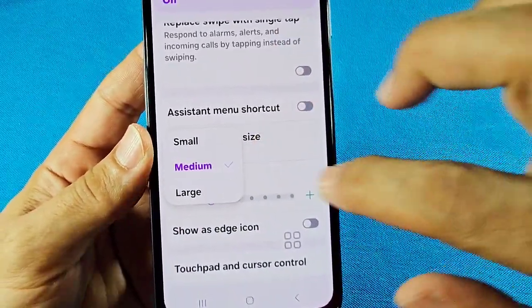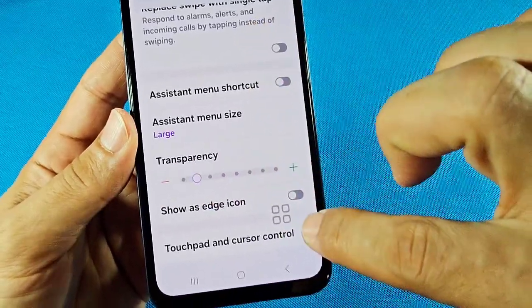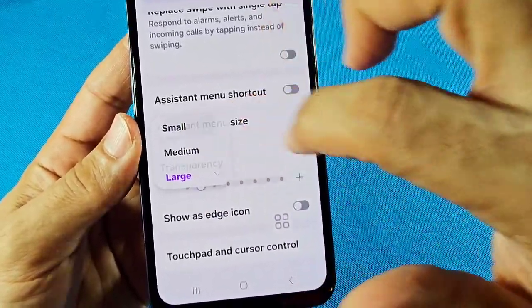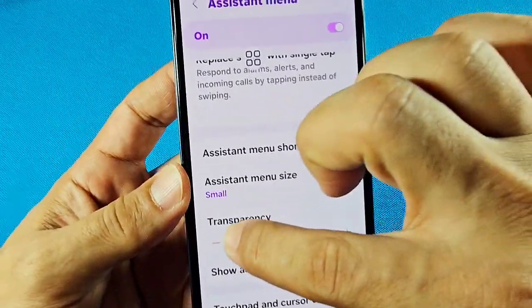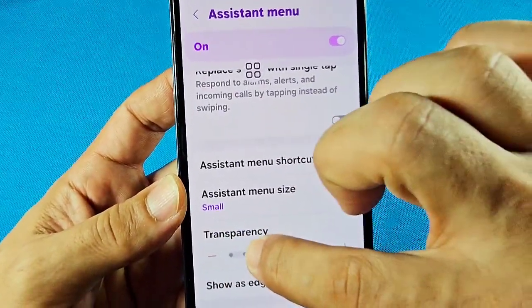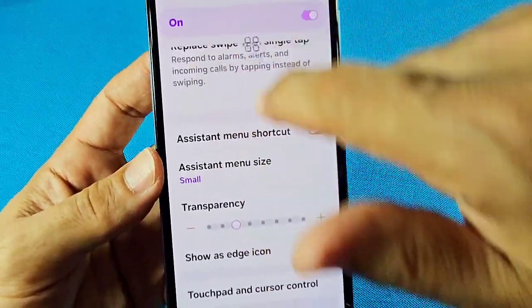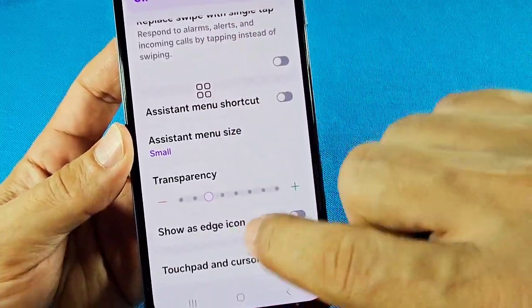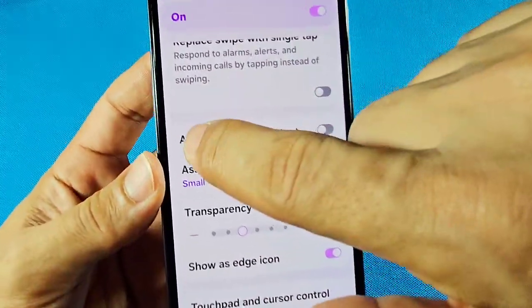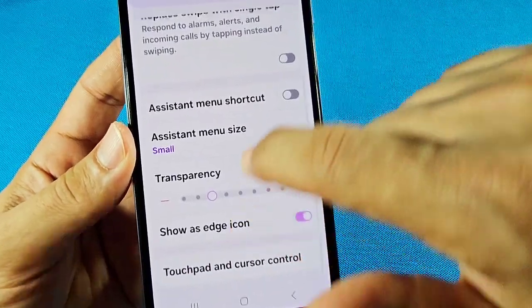So we'll go back here again. You have the size of it. Notice how it's going to get bigger and smaller if you don't want it so big, okay? You also have the transparency of it, as to how visible it can be. And if you don't want it to just hang around on your screen, you want that when you're done using it, it will move to the edge here, like this. Then this is the one to turn on, okay?